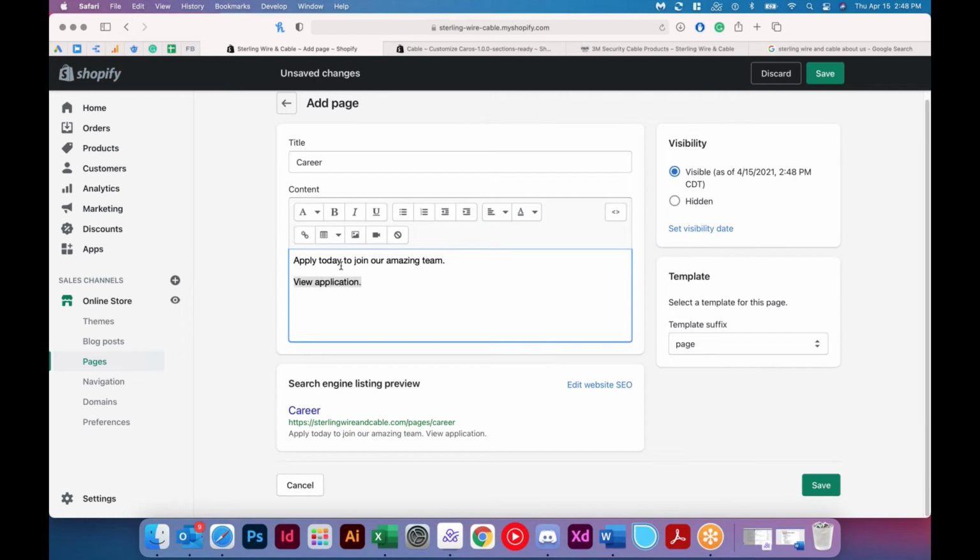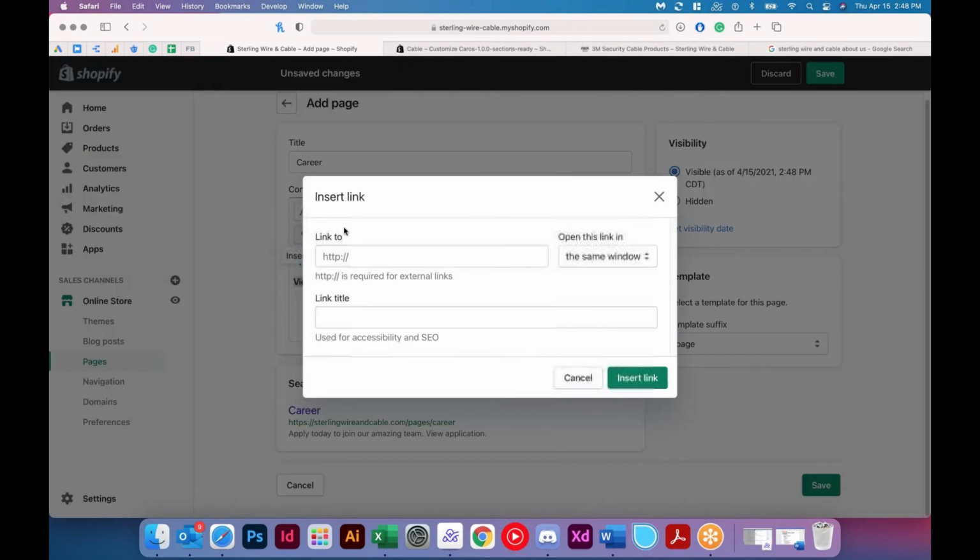Okay. Because if you want to keep everything on Indeed, where people can go to Indeed and apply on it, then on "view applications," you would just click on this insert link right here, and where it says link to, you would put the Indeed posting that you have. For example, I'm just putting something as a placeholder right now.